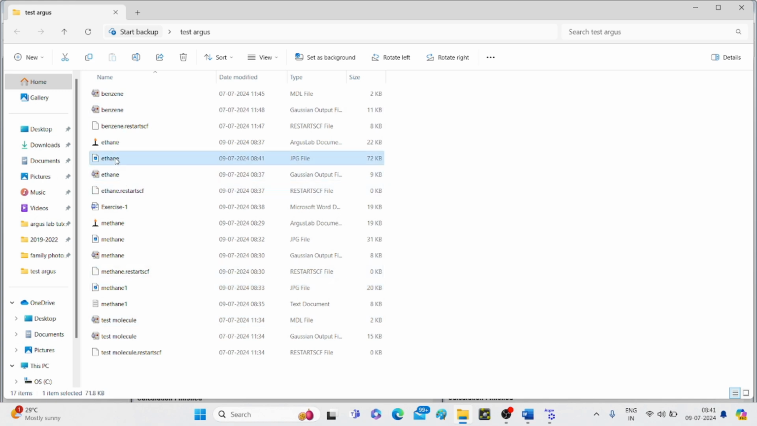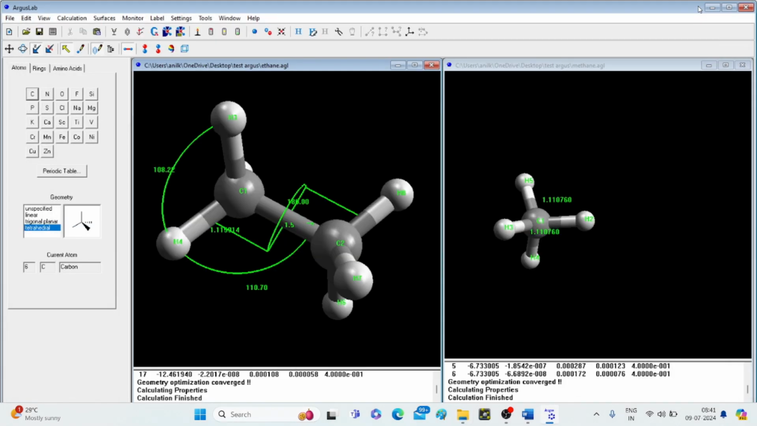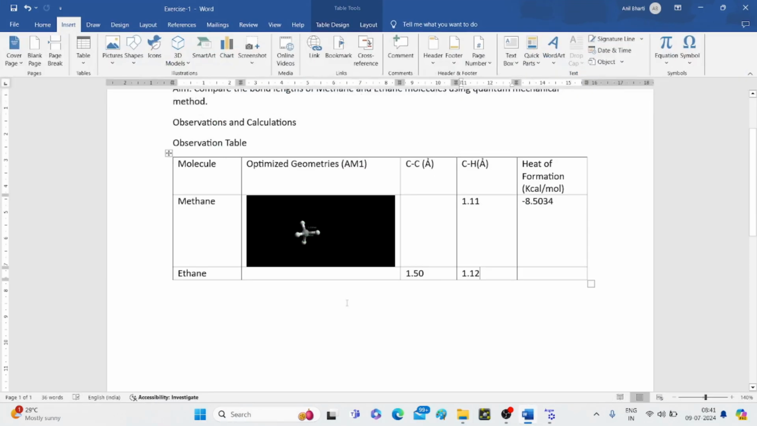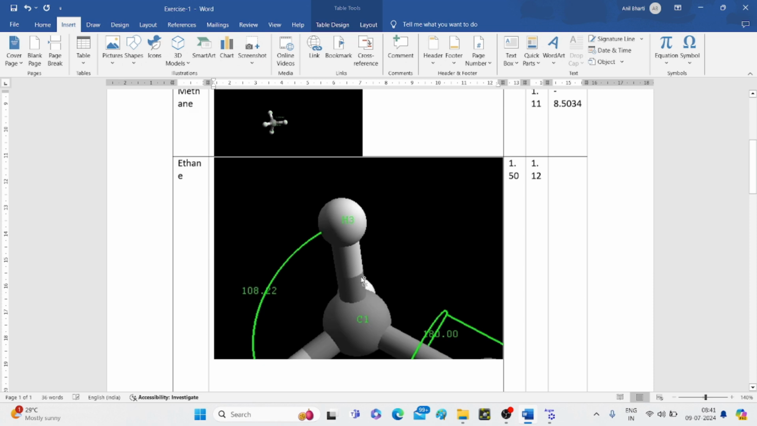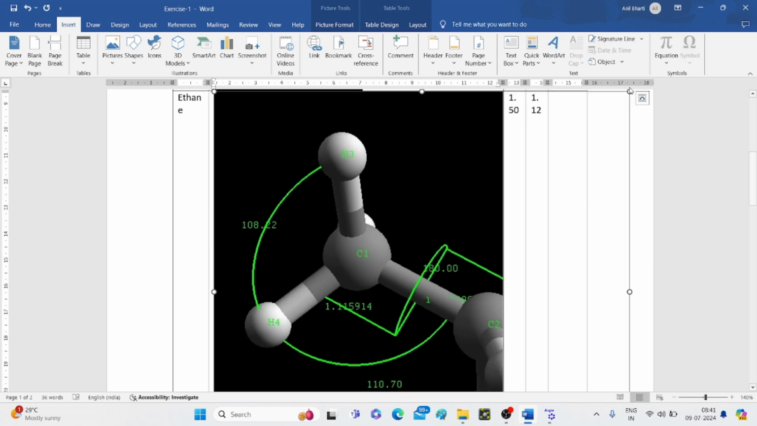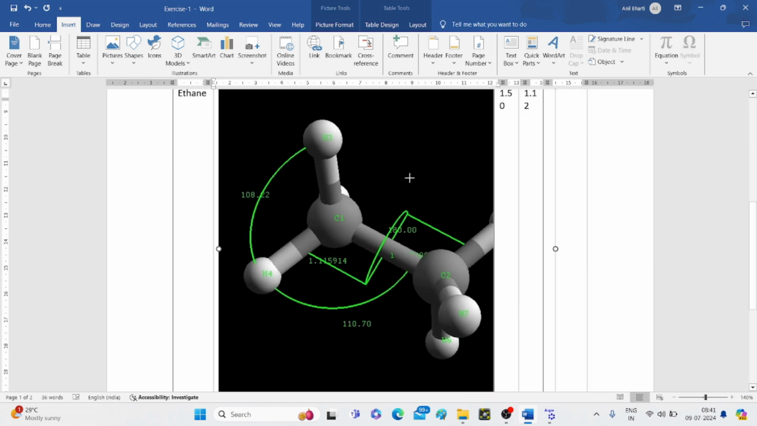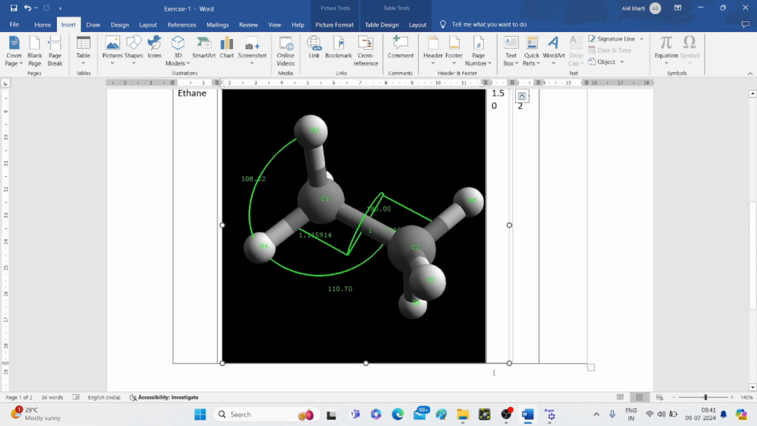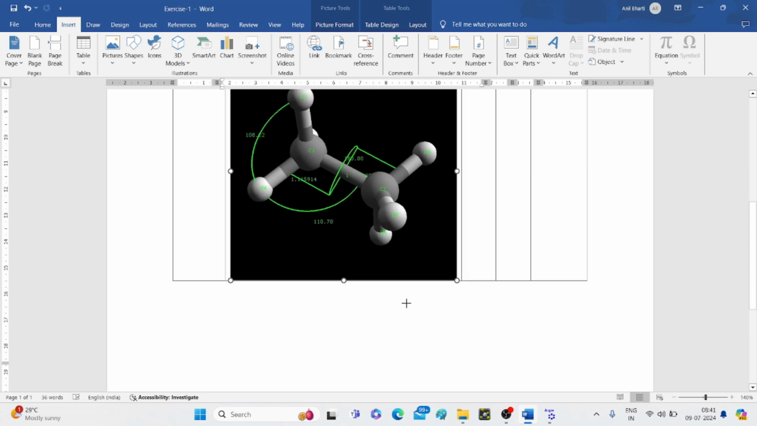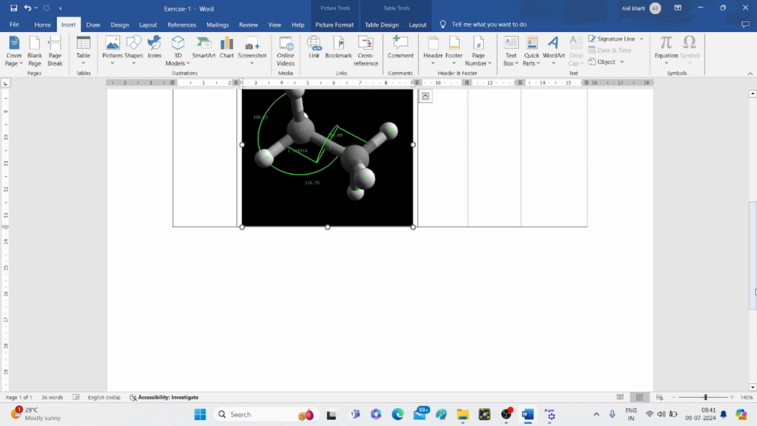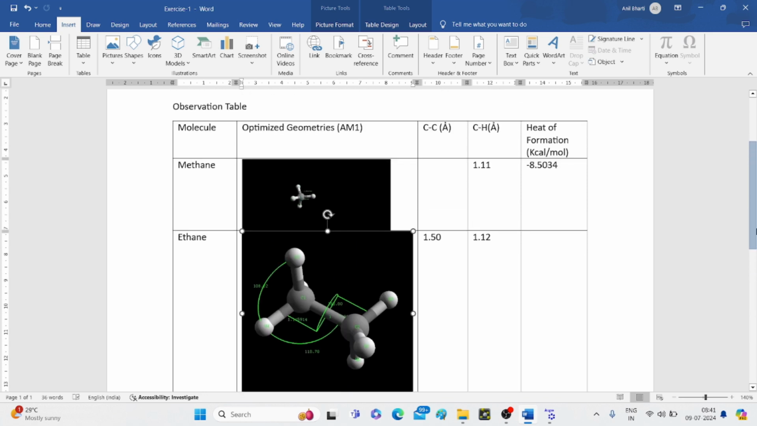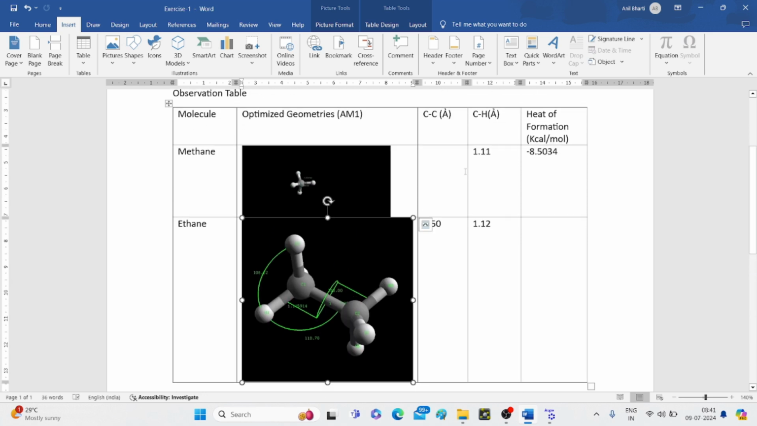Open the file. Ethane is here. Control C and paste in your file. Control V. You can make adjustments. You can crop the image. So we are not focusing on that. Our aim is to calculate all these parameters.